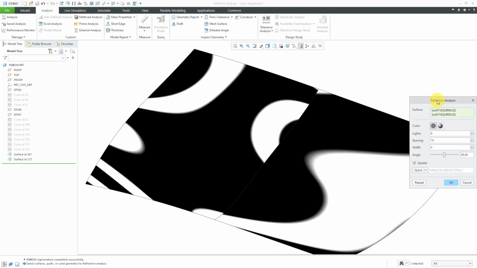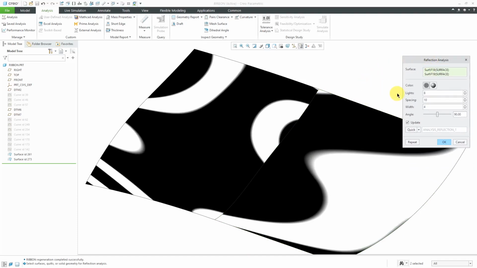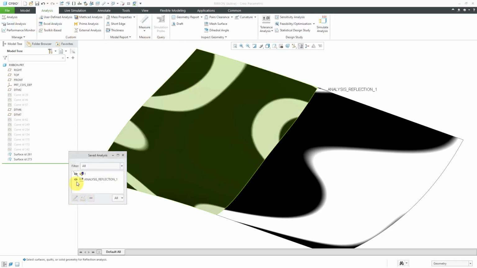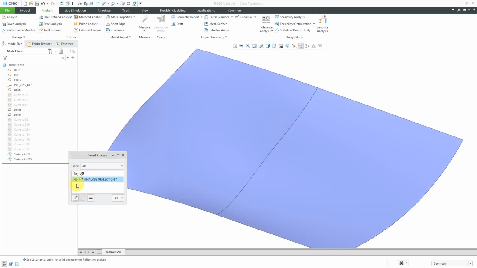In the Reflection Analysis dialog box, you can control the number of lights and the spacing and the width. And as I showed in an earlier video, we can create this as a saved analysis. And I'll take the default name and then click OK. Let's go to the Saved Analysis dialog box. If I don't want to see it, I will click on the eyeball to make it not appear.